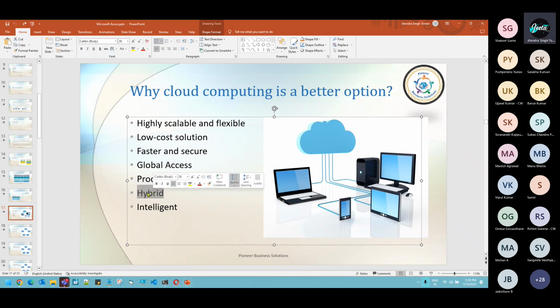It is a hybrid model as well. It supports the hybrid model. So if you have your databases, your storage on premises, you don't want to transfer it to the cloud, and still you want to use the cloud computing capabilities, even that can be done directly over here using the hybrid model. We have intelligent. It is intelligent. It knows what exactly you are trying to do. So you can always make sure how things are basically happening over here.